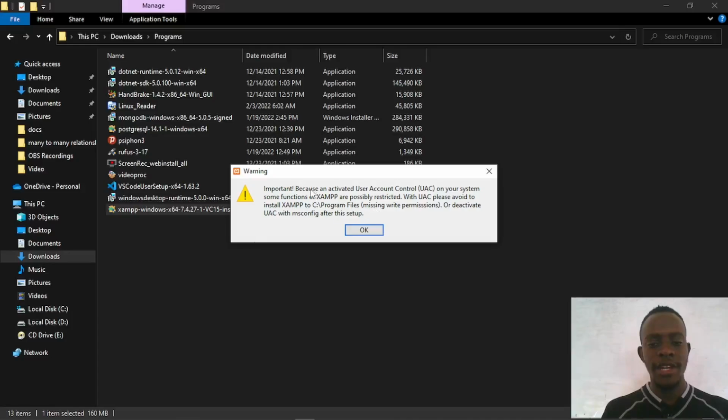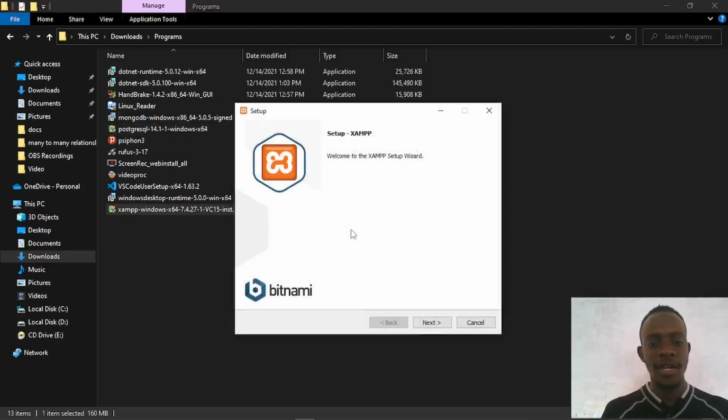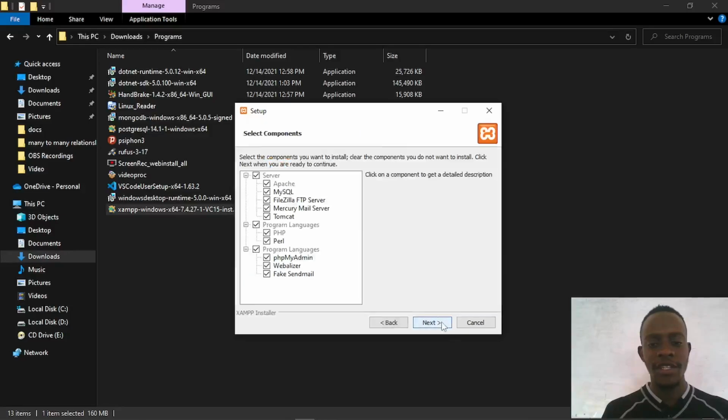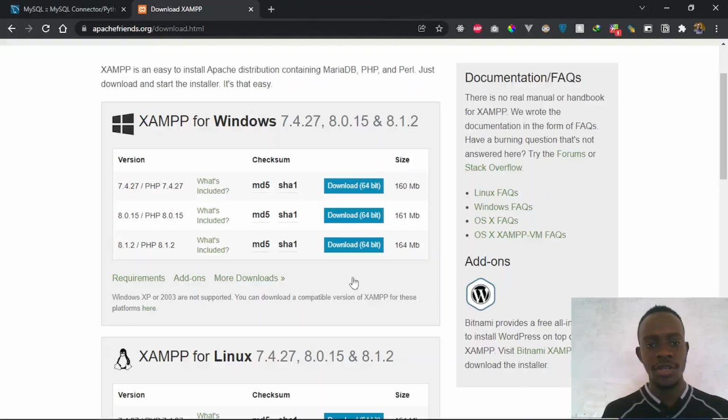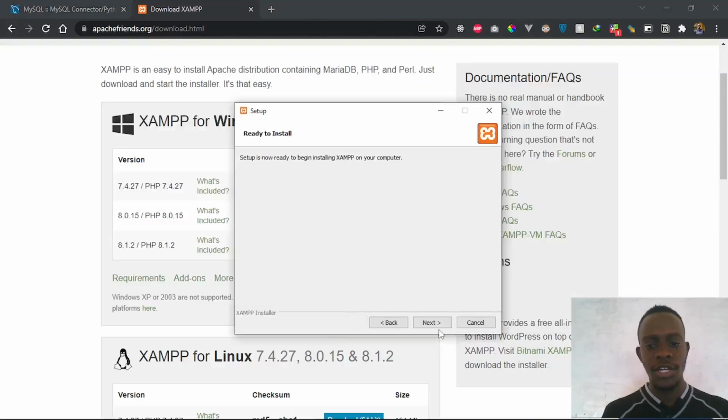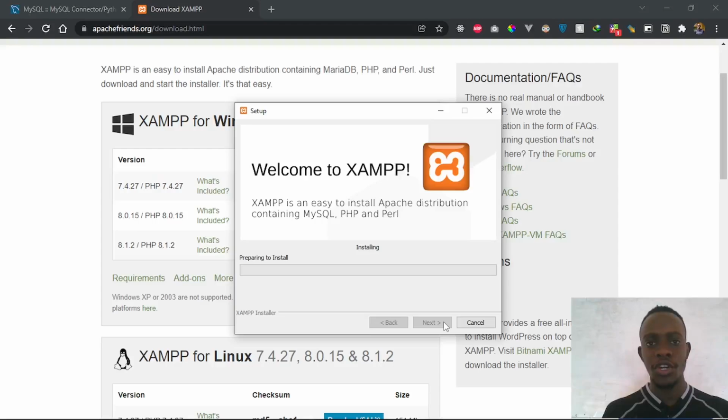So right now I see that because of user access control on a new system, some of them are restricted, but I'll just say okay. And after this, I'll just click next. So it's going to be installed in this folder, and I'll click next. And I'll set the language to English, and right now we're just going to go ahead. So this is a success page. I'm just going to close it and then say next. So it's basically going to go ahead and install our XAMPP on our system.